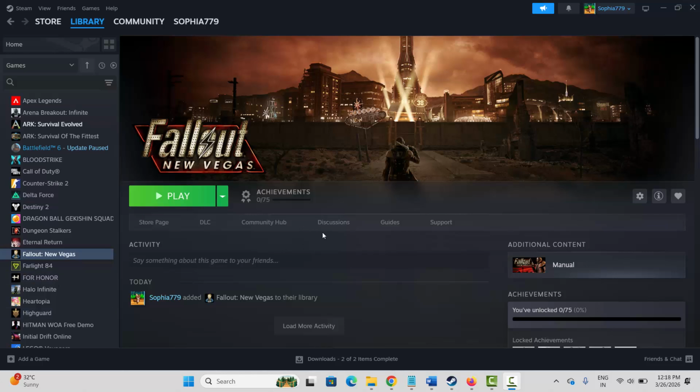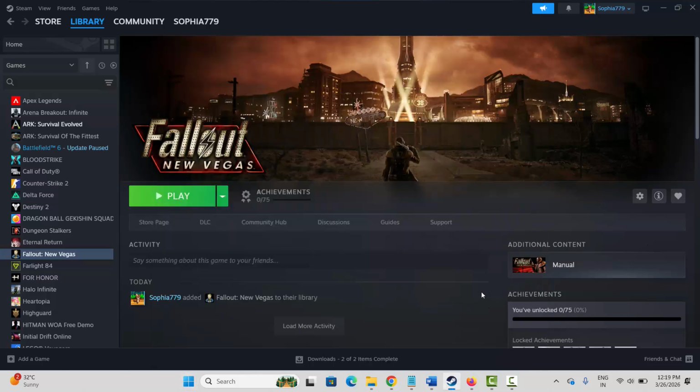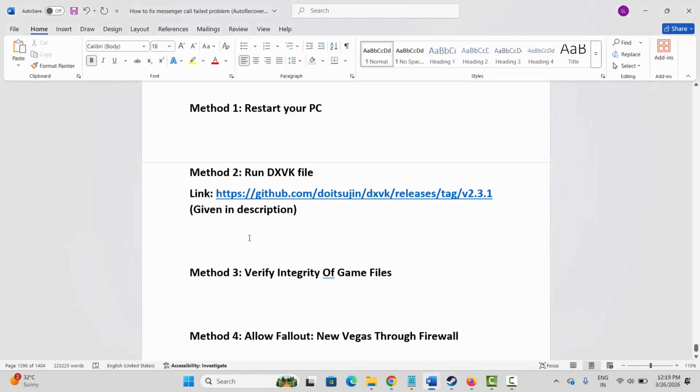So the very first method is to restart your PC. For that, click on the Windows icon, click on power and then select restart. This will restart your PC. Once your PC restarts, now try to launch the game and check if it's working.